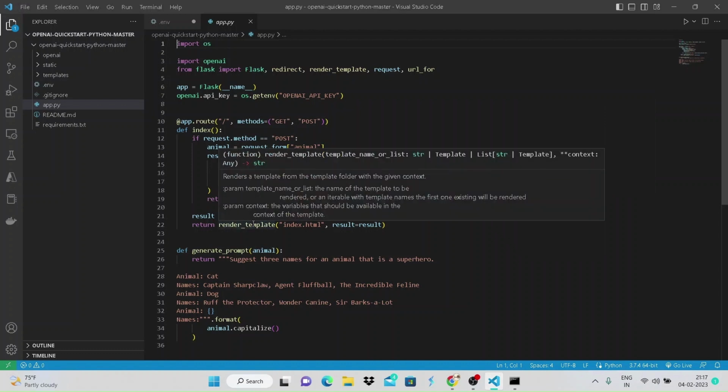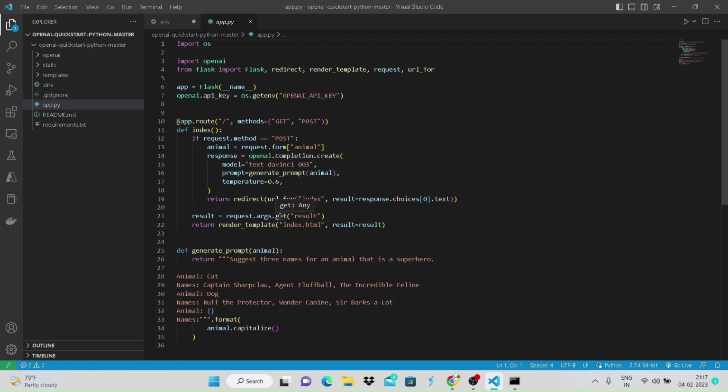Then what if the request method is GET? If the request method is GET, then the code extracts the result parameter from the URL's query string and renders the index.html template, and it will pass the result as a parameter here. Okay, so that is what it is doing. Then the rendered HTML template displays the generated result to the user at the end. So this is what is happening in this whole code.